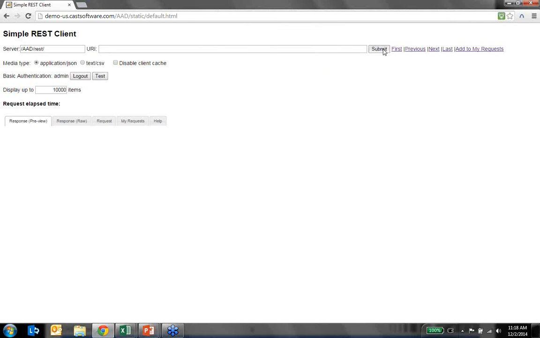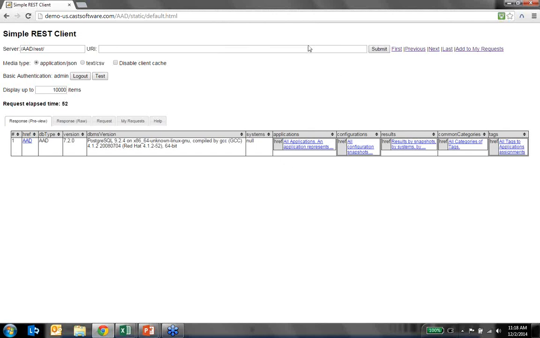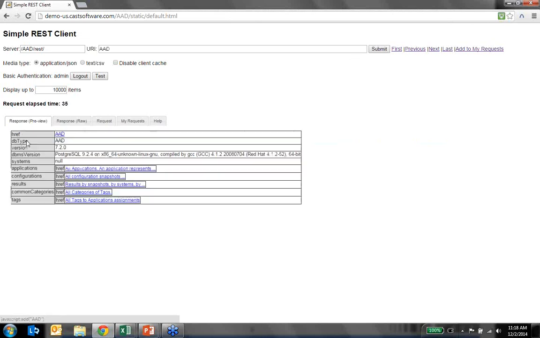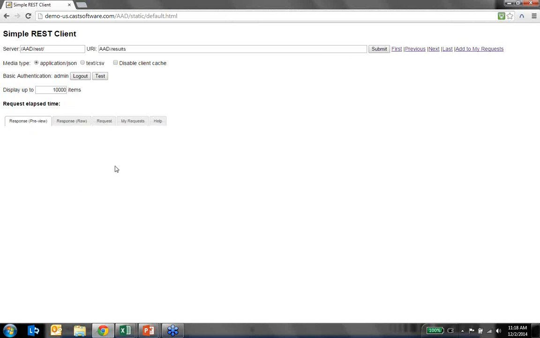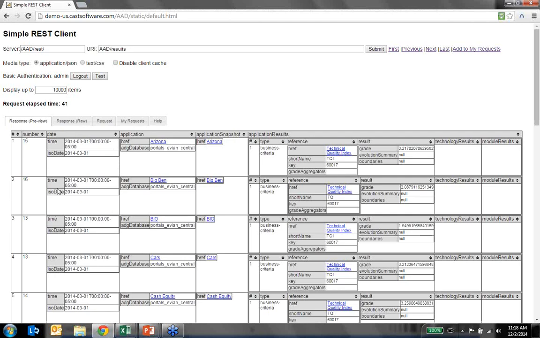At this point, I can simply submit the query, and I will practically submit a query with no information, and you will see that I can access here the AAD dashboard, that is the system view. I can then follow the hyperlinks that are available here to very quickly and simply browse to the information that is available in the AAD. So for example, here I'm looking at the results for all the applications that are on the AAD, right? And you see all the results.